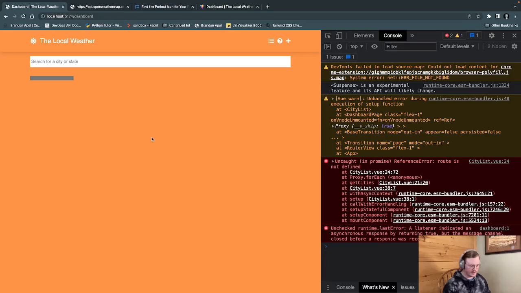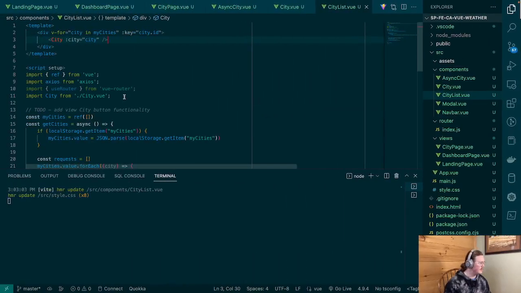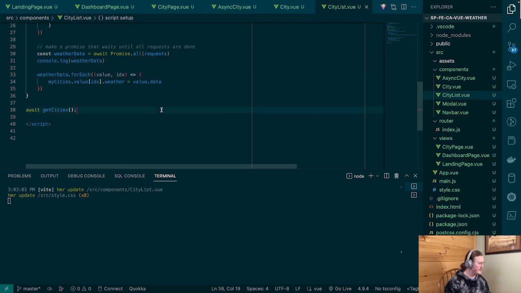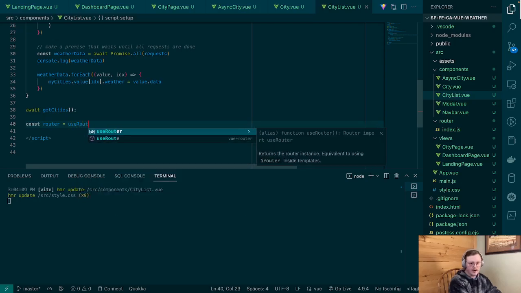Route is not defined, so we might still need to do a little bit of stuff. Why is it saying route is not defined? We're not using useRouter yet. So let's go ahead and finish up our JavaScript. We got one more piece of code here that we're going to do. I'm going to say const router equals useRouter.